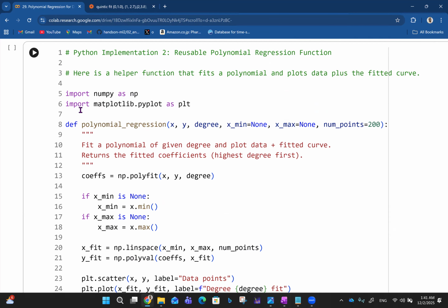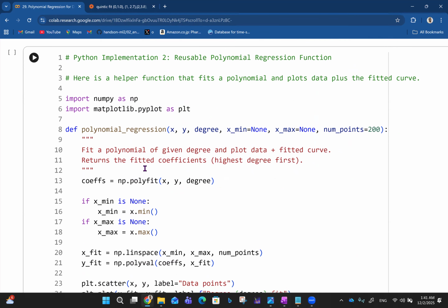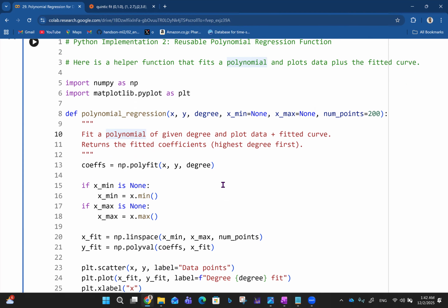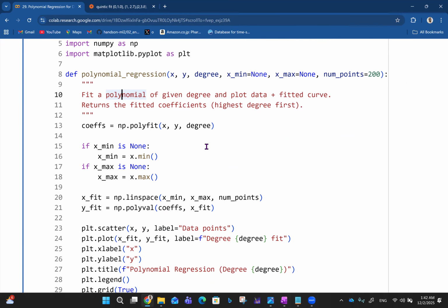So here, import numpy as np and import matplotlib.pyplot as plt. Then we define a function called polynomial_regression, taking x and y, and then degree. Then we have x_min None, x_max None, and number of points, which is 200. Then you fit a polynomial of the given degree, plot the data plus the fitted curve, and return the fitted coefficients, highest degree first. So if you have a degree 3 polynomial, the first coefficient is a3, the second is a2, the third is a1, and so on and so forth, right?